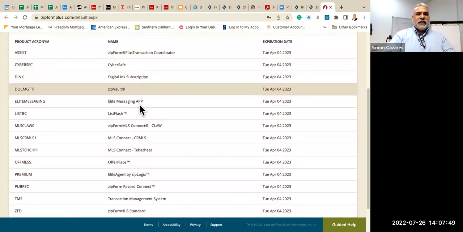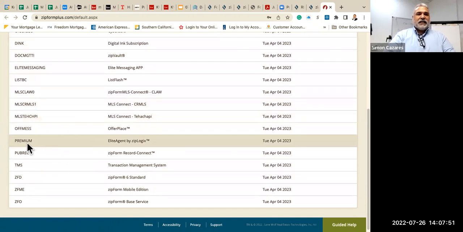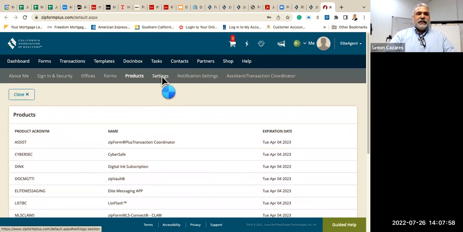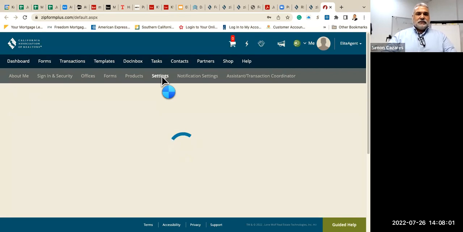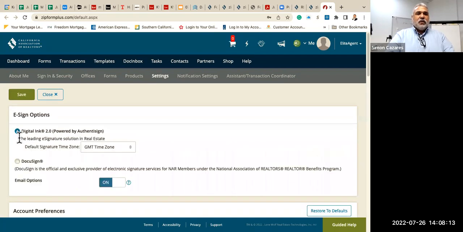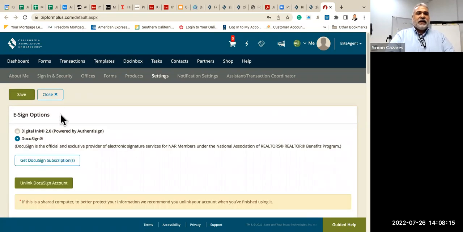Like if you have commercial documents, I have the premium package, so that gives me the Elite Agent by zip form. Okay, then it takes you here to your settings. And then this is where it's very important, is your Docusign. If you have digital ink, if you're going to use digital ink, or if you're going to use your Docusign account. Now, as part of a Keller Williams affiliate, you have a free account. All you need to do is subscribe to it.